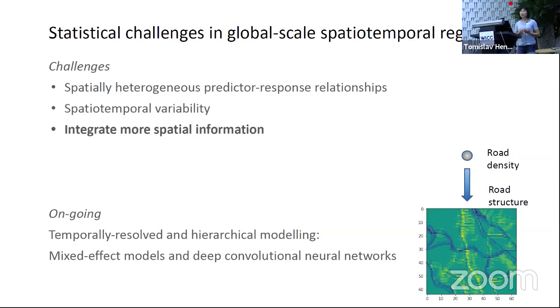So how can we better model the spatially heterogeneous predictor response relationships? So for example, in different countries, there's different emission standards and they use different fuels. So how can we capture these similarities between regions or countries and the similarities within a region or country? How can we better model spatial temporal variability and integrate more spatial information?